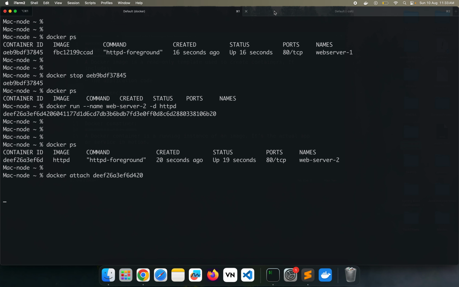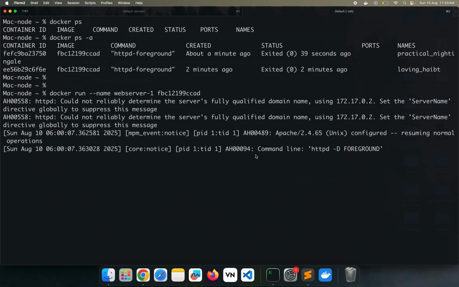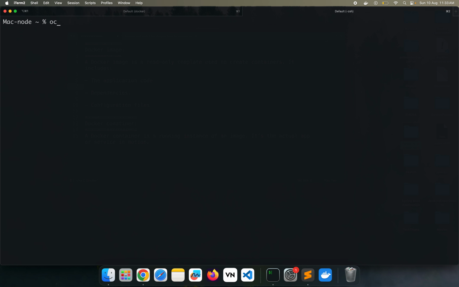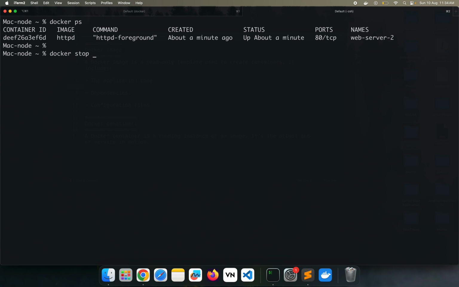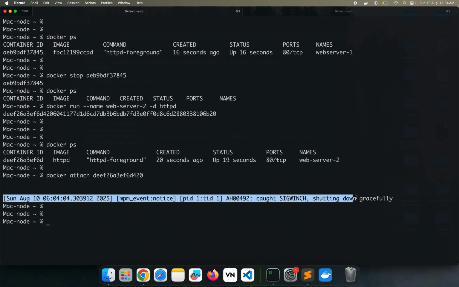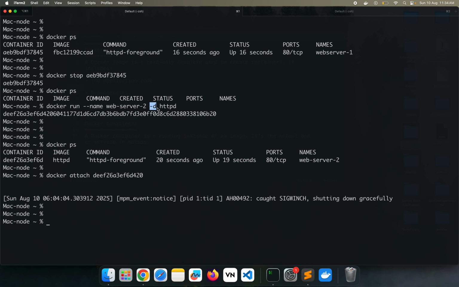Now let me go back to another tab and try to stop that container. How do I stop it? Docker stop. I will pass the container name. You see the log? It says shutting down gracefully. In most scenarios going forward, we will be using the -d option, because we do not want to attach to the container. We are going to send the container in detach mode, in background mode, you can say.